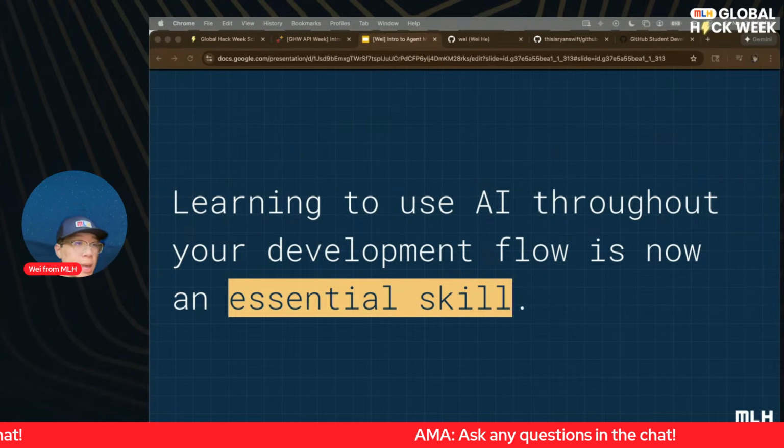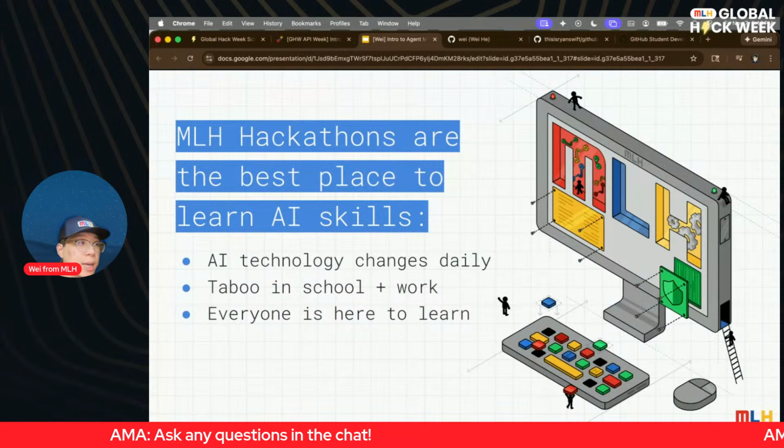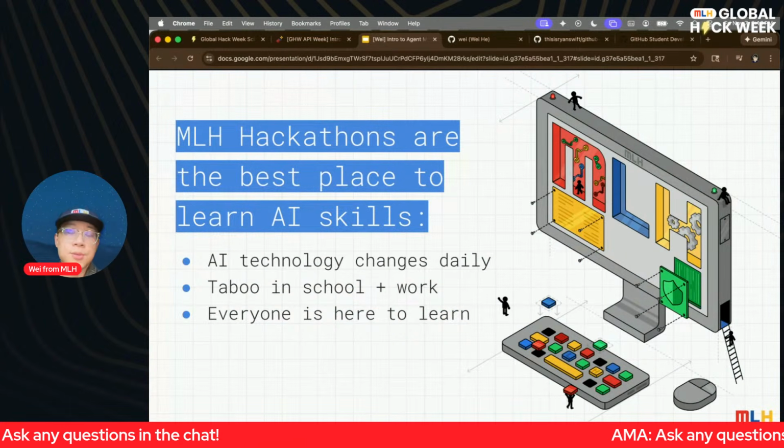And a lot of times, talking about AI, using AI, is frowned upon in schools or work.